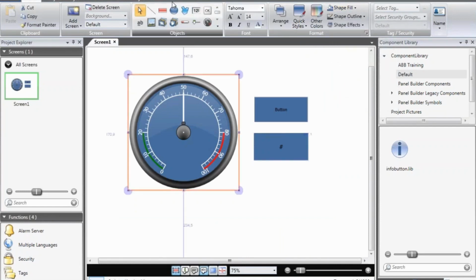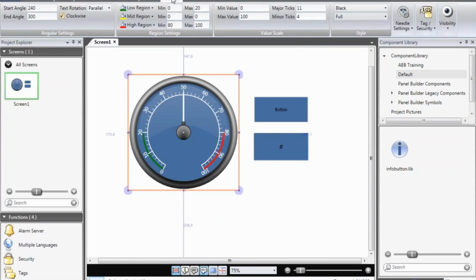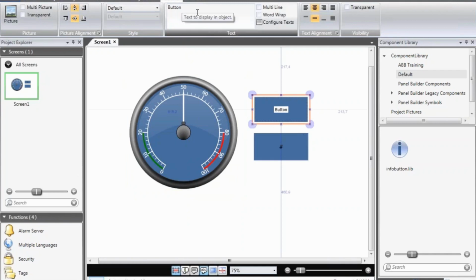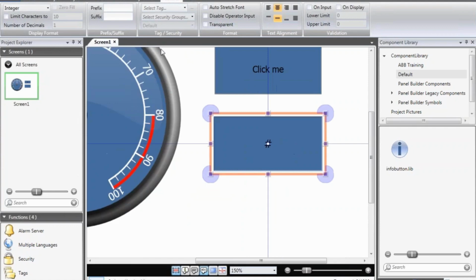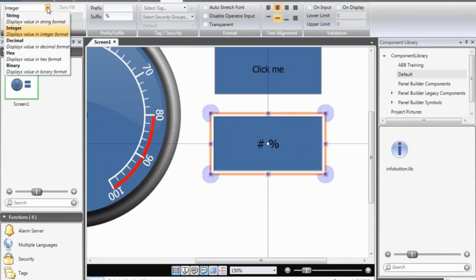In the General ribbon tab, you will find the object-specific properties, the ones that are unique for the selected object. So if we look at the circular meter, you will notice that you have settings for the minimum and the maximum value, values that define the low, mid, and high region, etc. If I select the button object, you will notice that I can now change the button's text, for example, or I could select a picture that I would like to display in the button, and so on. If I select my analog numeric object, I could, for example, add a suffix or change the presentation format to decimal or something else. So the General ribbon tab always contains the object-specific and unique properties.